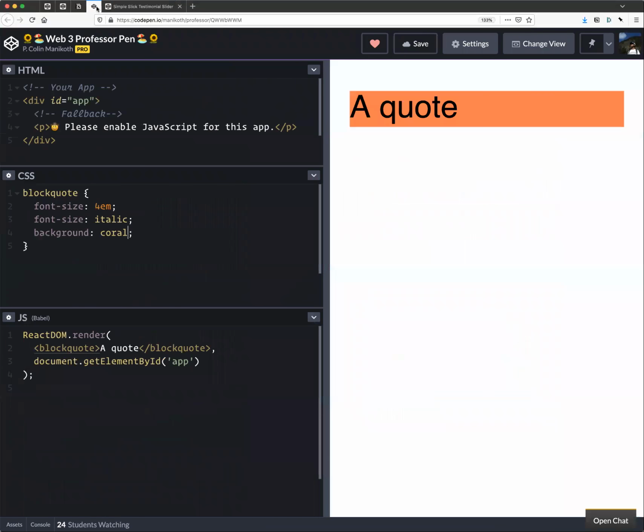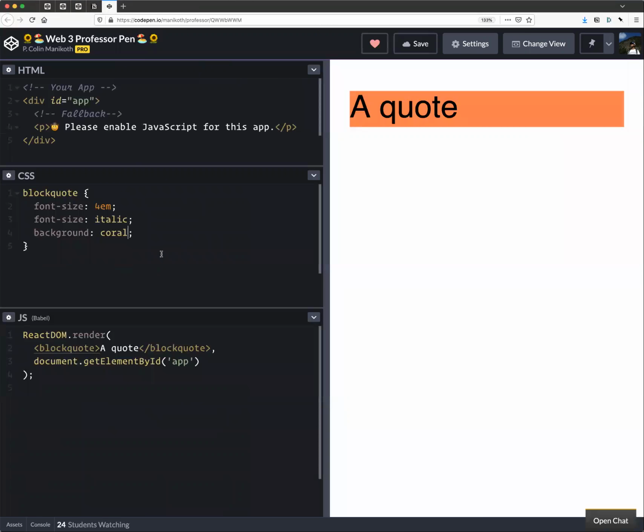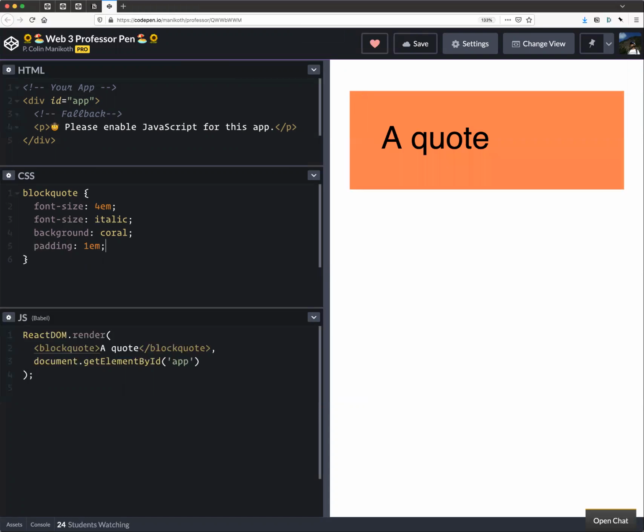All right, we'll come back. We'll save that for the end. But that's where the majority of your time should be, right? Style this, make this any way you want. Okay, padding, give this some padding. All right, there's our quote. So we got this quote, okay?